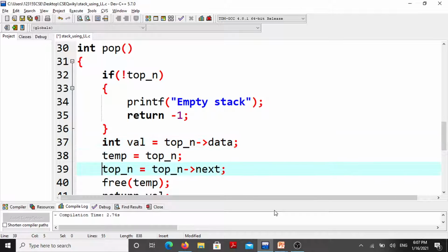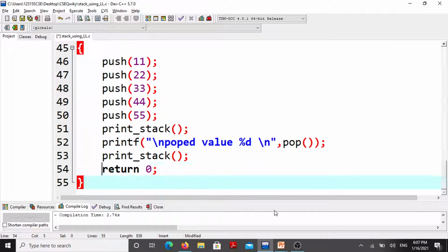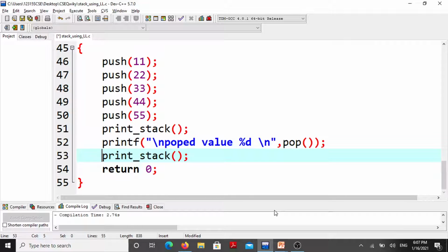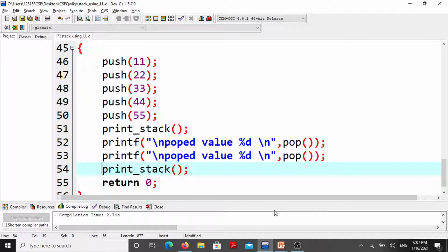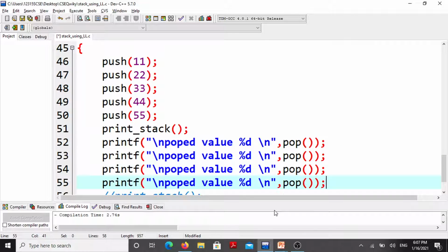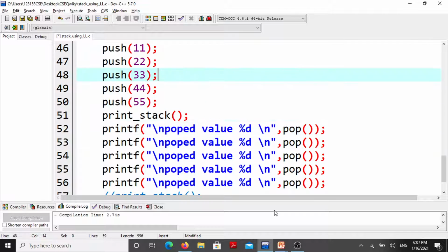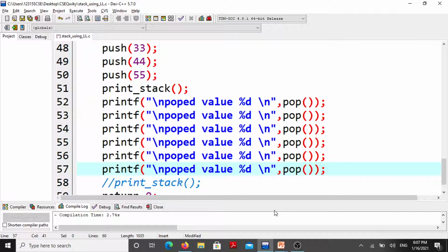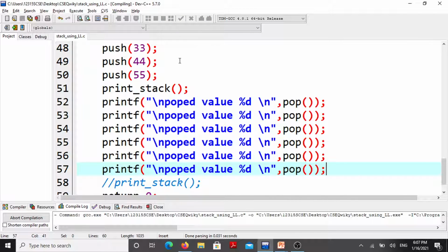Here when we call pop again and again, say for example, I'll disable this print. How many pushes have we done? 1, 2, 3, 4, 5 pushes, and we have done 5 pops. That means it's empty now. If I do one more pop, it should give the invalid value. So first of all, we're running this.